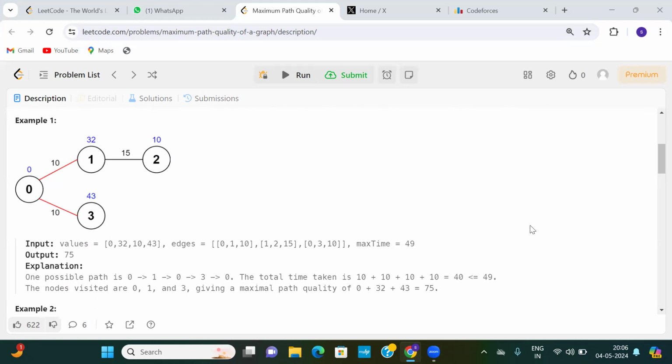What is the quality of this particular path? The unique nodes are 0, 1, and 3. So the quality will be values at the index of 0, which is 0, plus values at the index of 1, which is 32, plus values at the index of 3, which comes out to be 43. So the quality comes out to be 75, which is maximum. So we will return this particular quality.